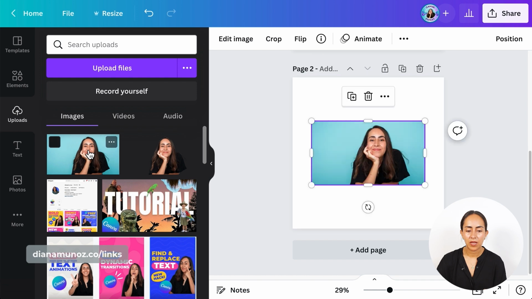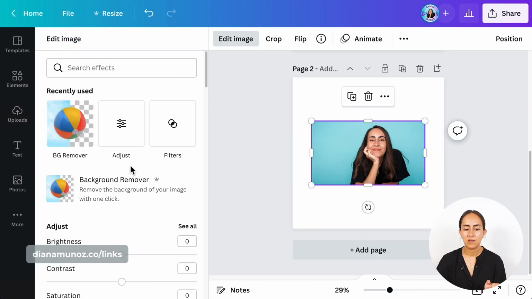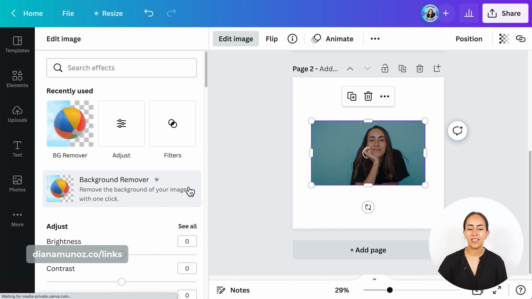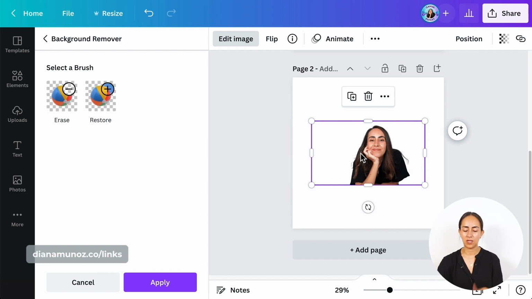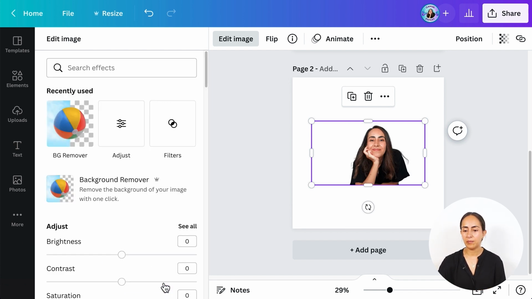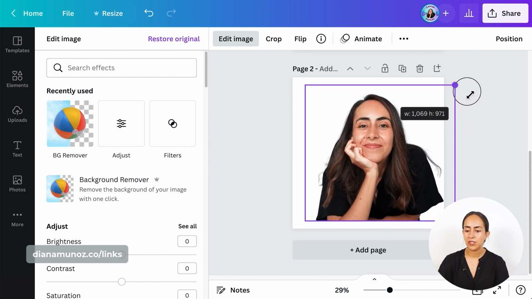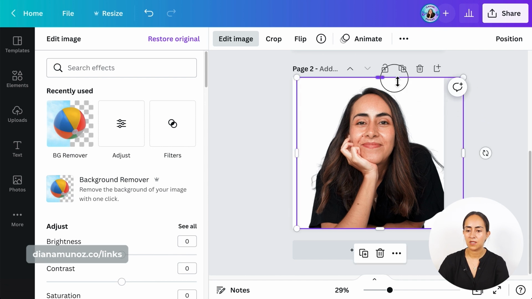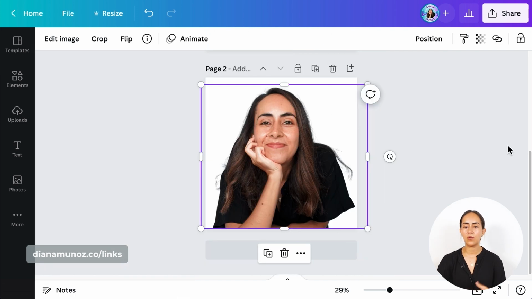I'm gonna bring my photo with the background and then go to edit image. In here we have the background remover, which again is available for Canva Pro users. We're gonna click on the button and wait until Canva removes the background from the photo. Then we're going to select apply and we are going to stretch this image and I will show you the difference between the 2 photos so you can decide which option you are going to use.